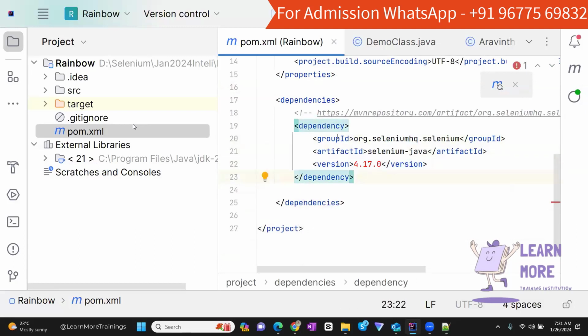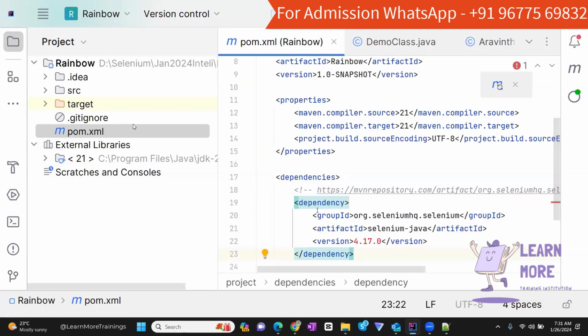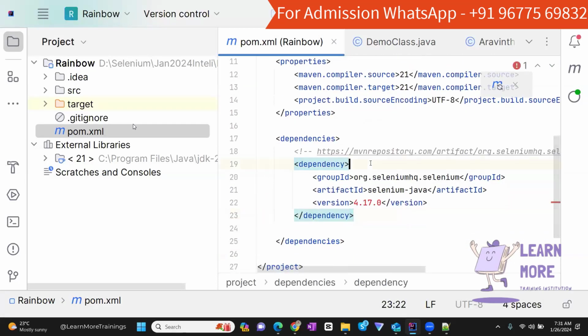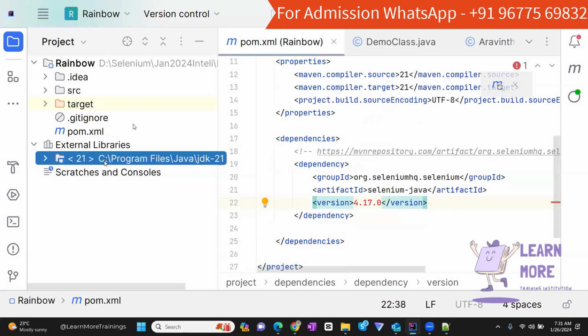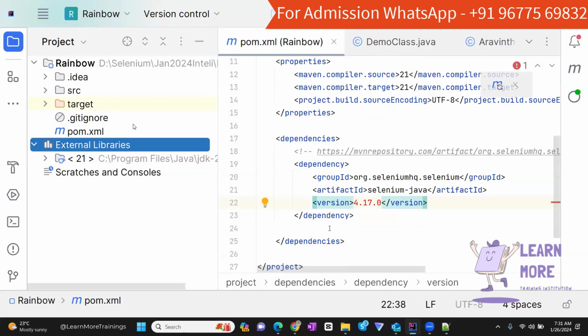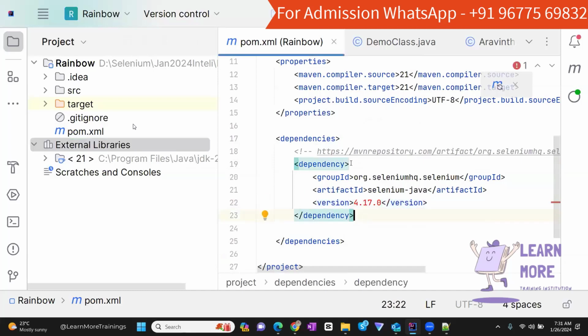Now, I told you that whenever we inject the dependency, the jar file will be auto downloaded. Whenever the jar file is downloaded, obviously it is going to be present inside the folder called External Libraries. It will be considered as library files. Even if you notice, Java library files are added over here. If we add the dependency, the Selenium file should be added over here, but I could not see any files. The reason is we need to reload the Maven.